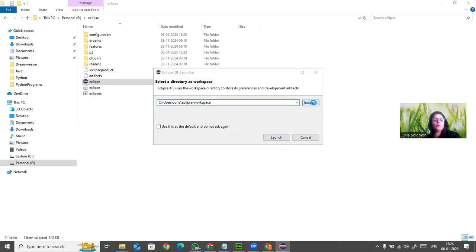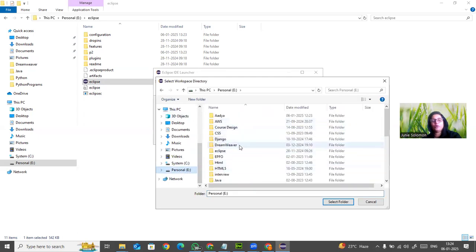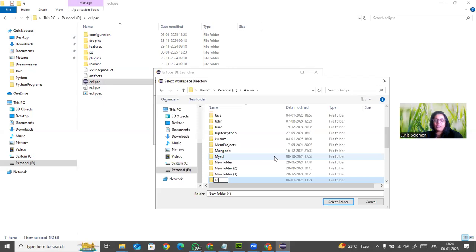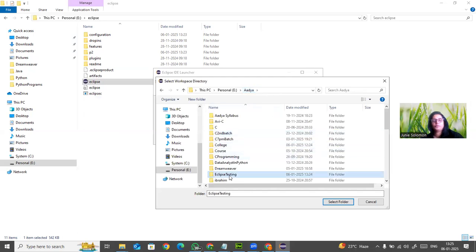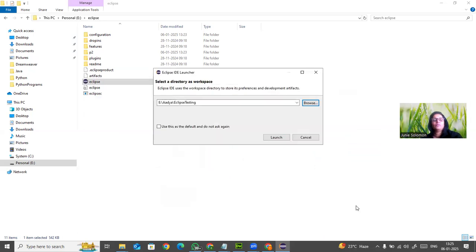Now I'm going to put the workspace in a different place. Normally, don't go and put it on the C drive and all. You can do it in a different place. I just created a workspace called Eclipse testing in my E drive. You guys can go ahead and do it in your place, wherever you want. So I'm just going there. Now I select this folder over here. Now select the folder Eclipse testing.